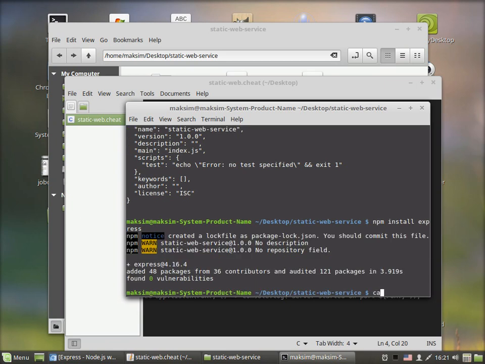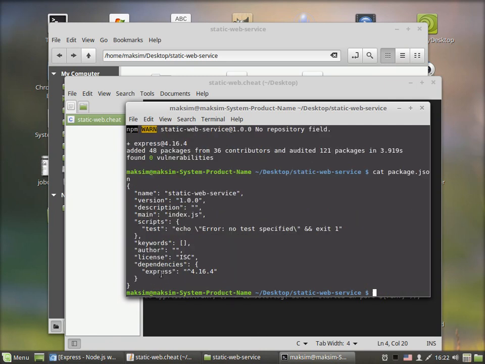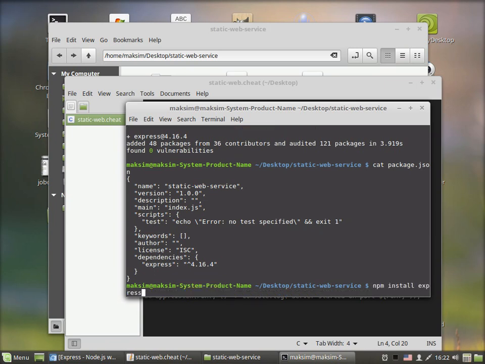And now if we just see what has changed in the package.json file, we actually see over here that it added a dependency for the Express framework, and that's quite nice. And another thing we want to actually install is called nodemon, not node daemon.